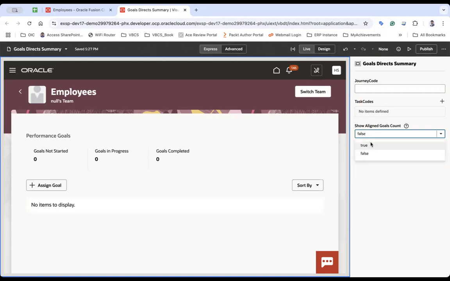Maybe there will be some counts that will be hidden when you change show aligned goals count from true to false. So this is how you can simply disable or remove your development goals from this goal center page.